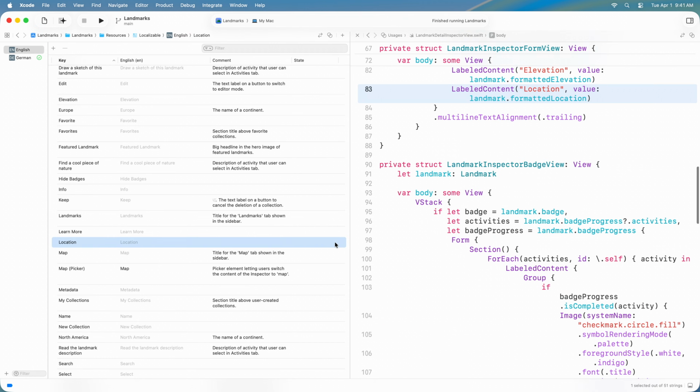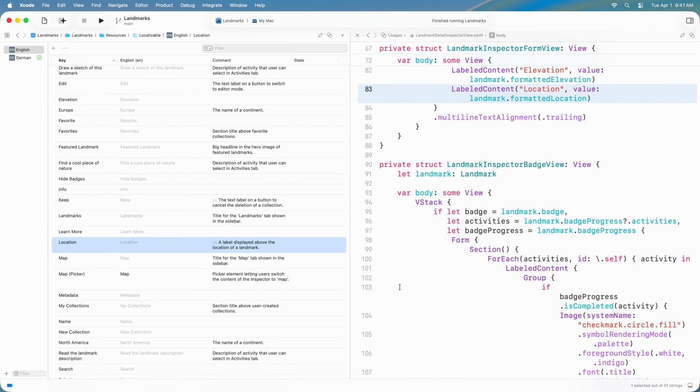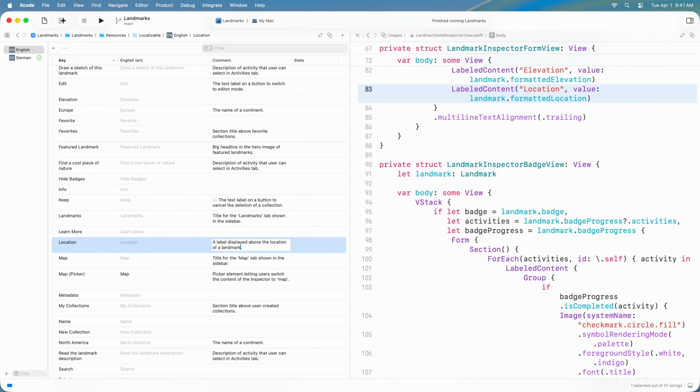This string also has no comment yet, so I let Xcode generate one for us. It created a label displayed above the location of a landmark. That works. I want to highlight that we can still make edits here. Your input always overrides a generated comment. I like to work together with the model to provide some extra context, so I'll add that this string is shown in the inspector.